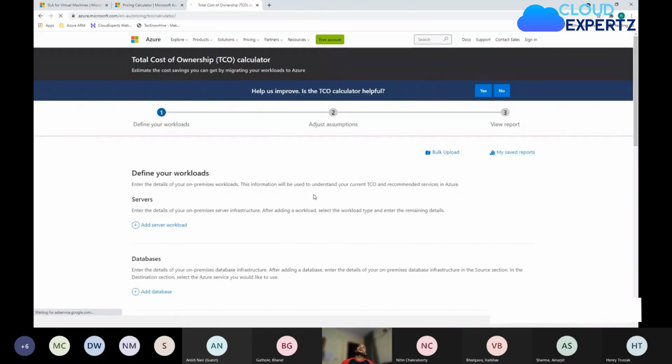Now, what is this TCO calculator? This calculator comes handy when you are planning migration to Azure. You need to know beforehand what will be my approximate cost saving month on month, year on year, if I move my infrastructure and applications to Azure. If you don't need to know as a technical person, your management needs to know for sure. Your finance team needs to know. CFO needs to know this information. Then only he or she will approve this migration. So this calculator comes handy.